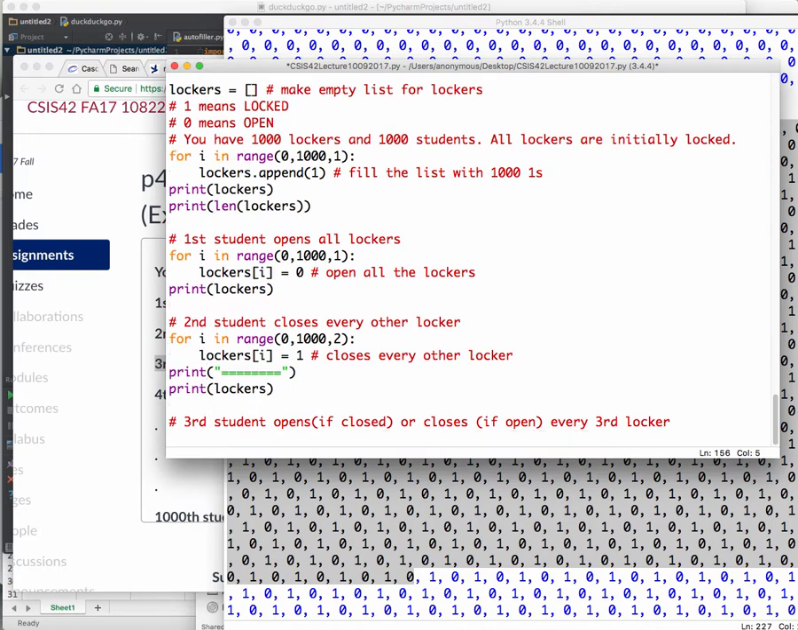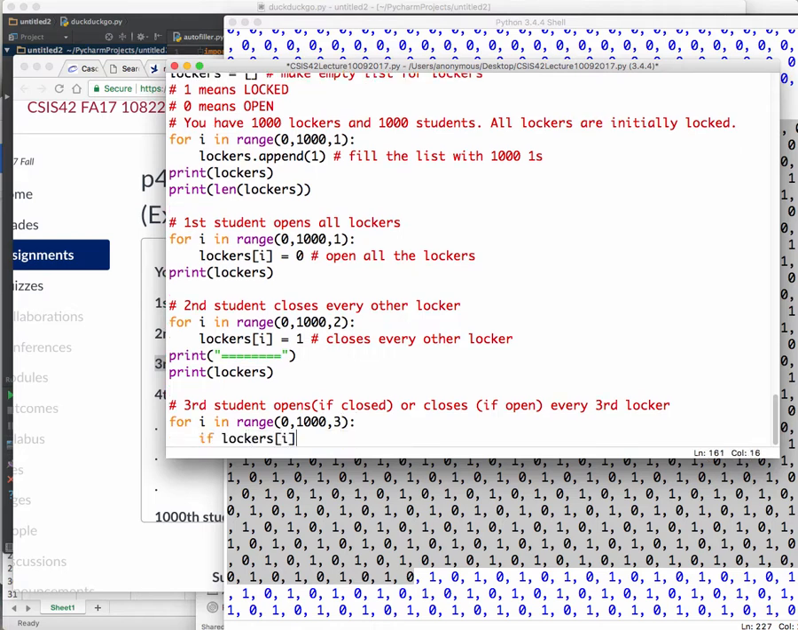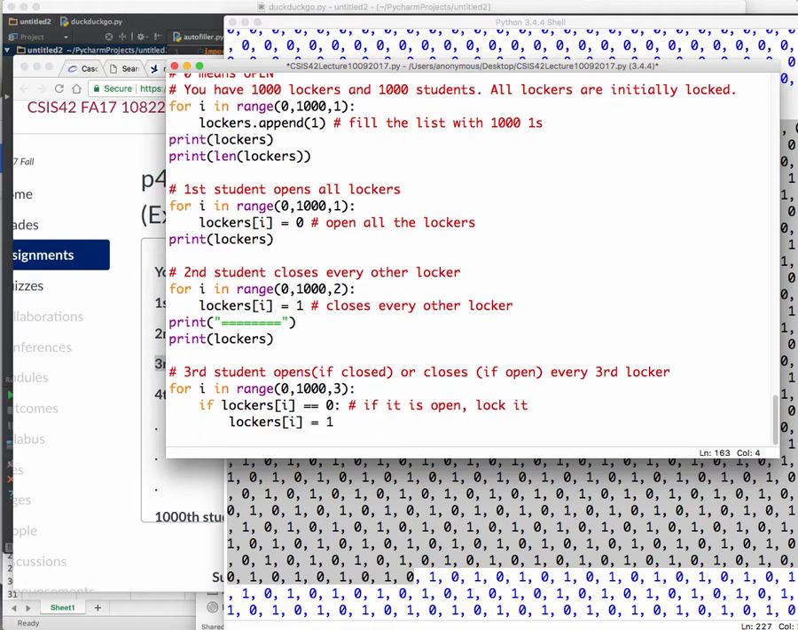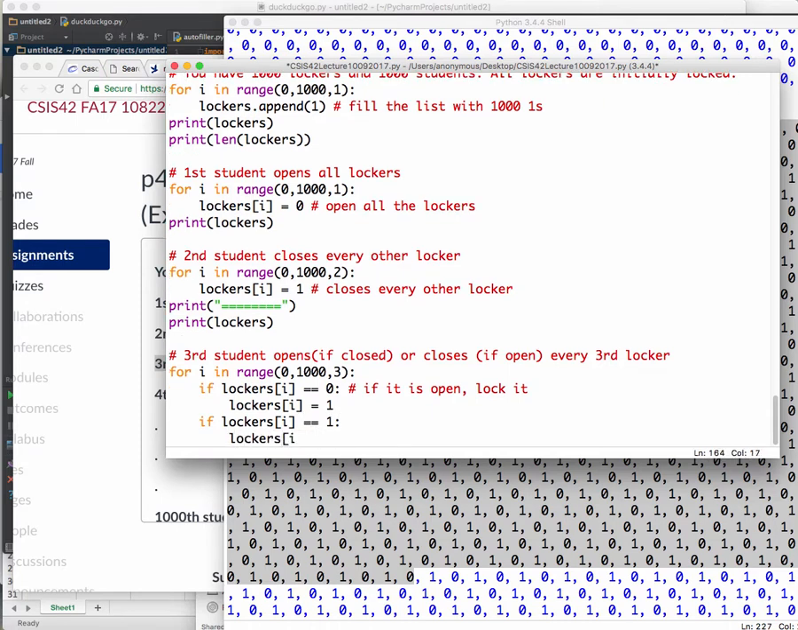So third student opens if it's closed or closes if it's open every third locker. You already figured out that this thing has to be what number? 3, okay. And then in there I'm going to do if lockers[i] is equal to open, lockers[i] is locked. So if it is open, lock it. And then let's do this: if lockers[i] is equal to locked, then lockers[i] is equal to open. So if it is locked, open it.